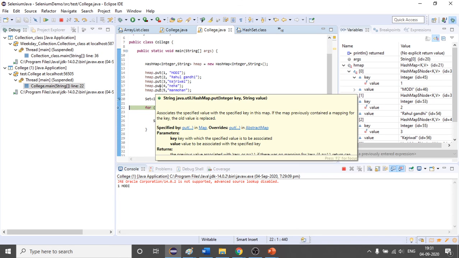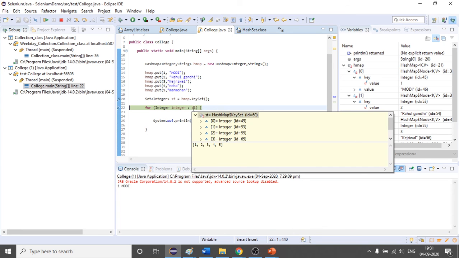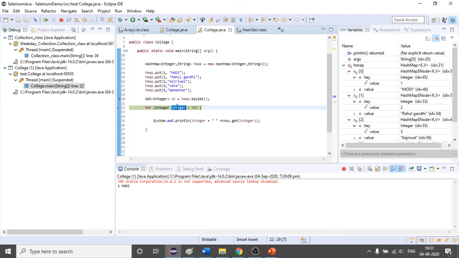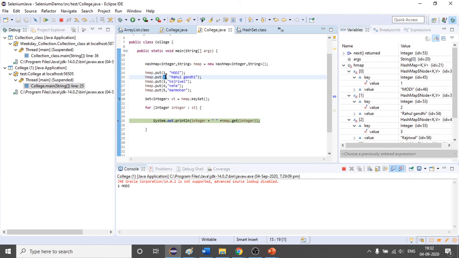After that again we will execute. This time what will happen? The second value will be retrieved from this set. The second value is, sorry, not 1, it is 2. On the second index, 2 will come here. So in place of integer, 2 will come, and you are saying that 2 is my key, and get me the value present at this key. So Rahul Gandhi will be printed in the output.